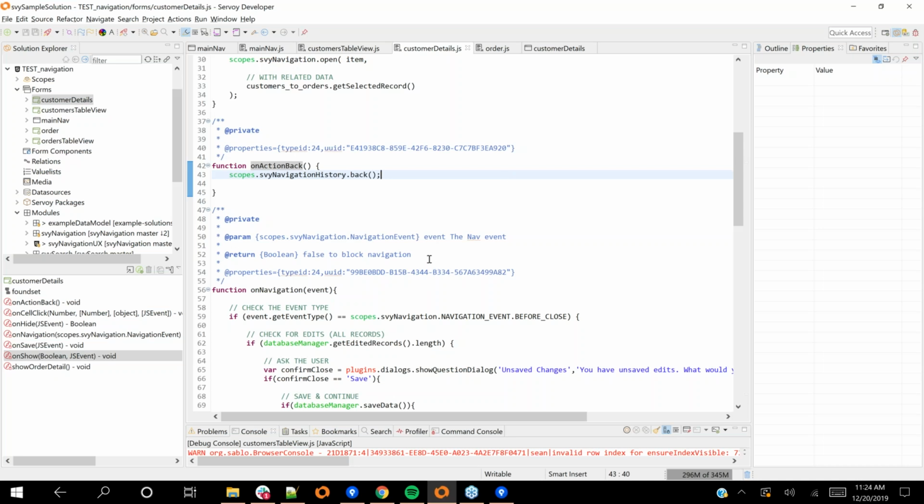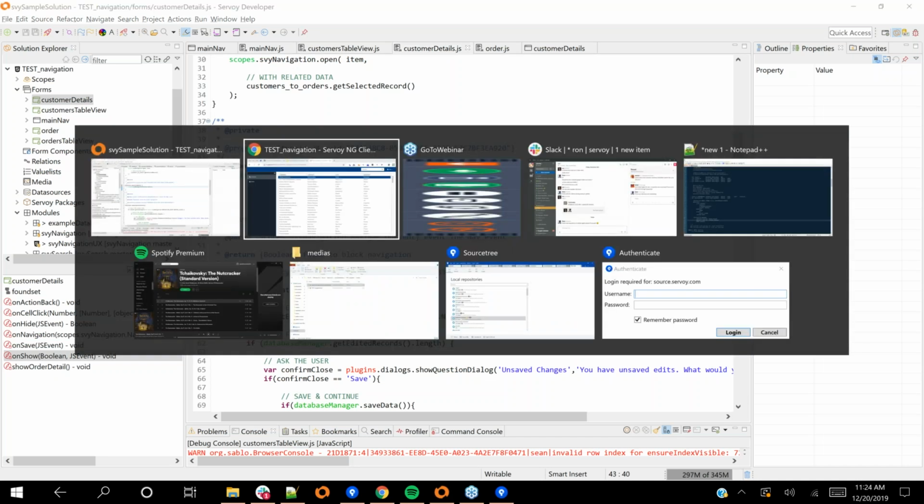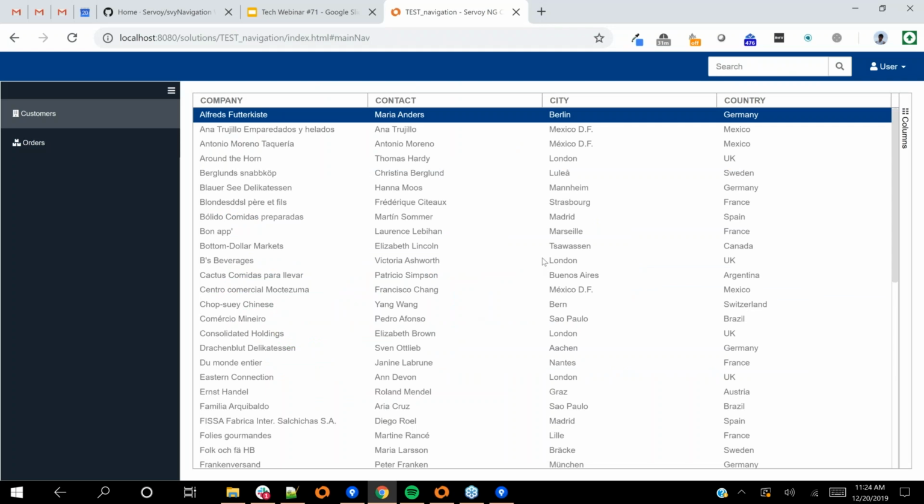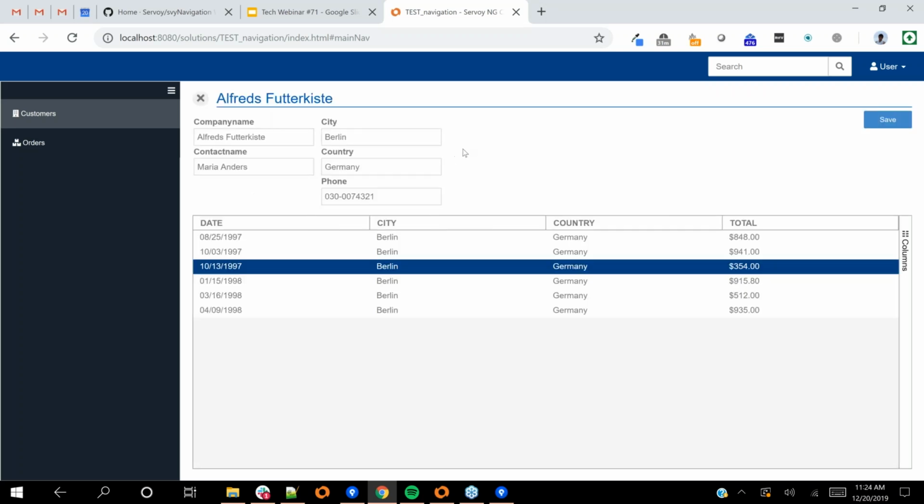I want to talk about handling events as well. So for example, I want to know when navigation is happening. And there's really two ways you can go about this. You can know that an event is about to happen, and you can know that an event has happened, sort of like a before and after. And the use case that I'm going to use to illustrate this is, suppose that I go into this customer and I'm editing that customer, and I decide that instead of Germany, I'm going to move this customer to France.